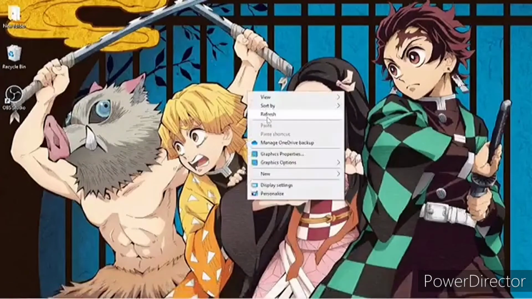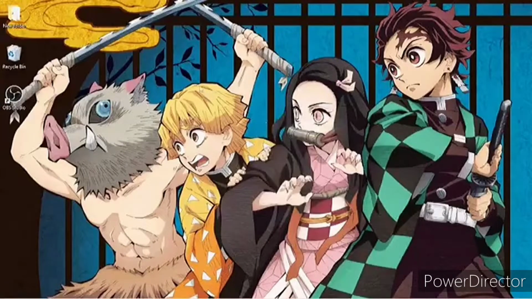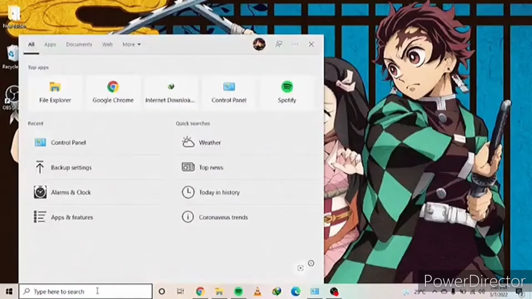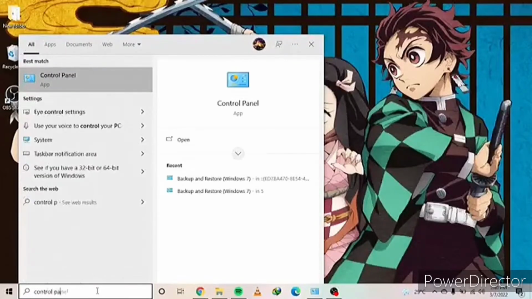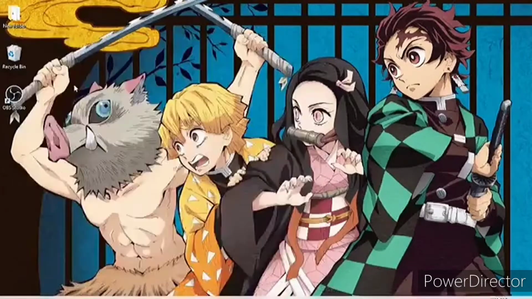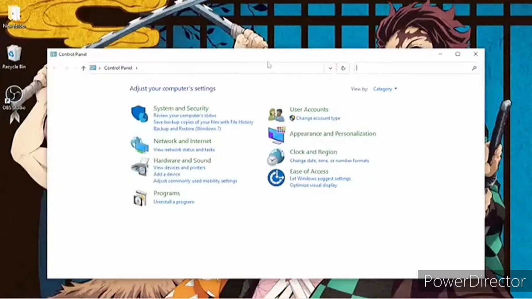In this step, we need to back up our files. First things first, we need to click this button right here at the bottom left corner of your screen, then type Control Panel and open it. Click where it says Backup and Restore.